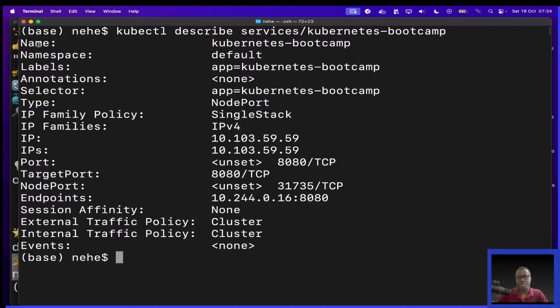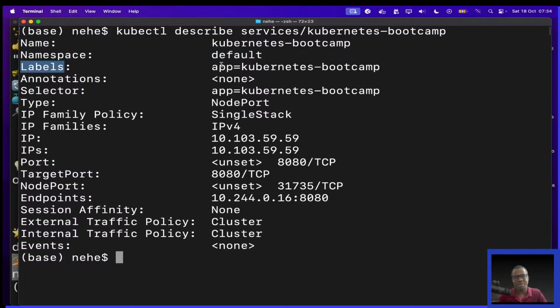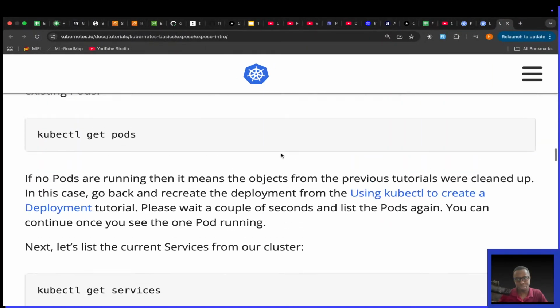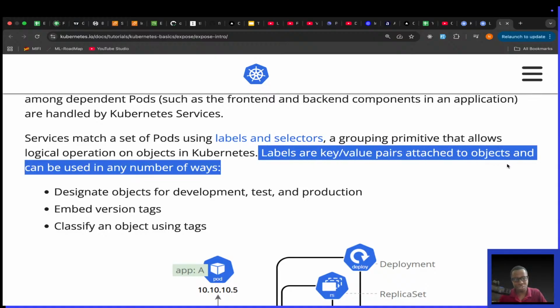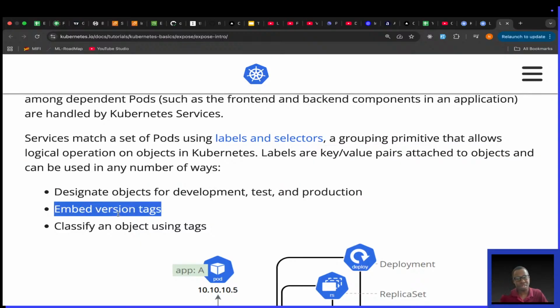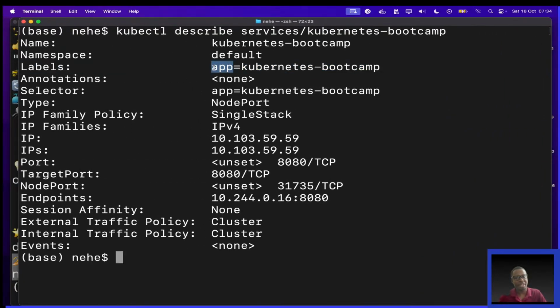So see that the name is Kubernetes Bootcamp. Namespace, default. Labels, they're saying app equals Kubernetes Bootcamp. I think I talked about labels, if you remember here. Where was it? Okay, so they're saying labels are key value pairs attached to objects and can be used in a number of ways: designate objects for development, test, production, embed version tags, classify an object using tags. So you can see that it's a key value pair. The key is app and the value is Kubernetes Bootcamp.